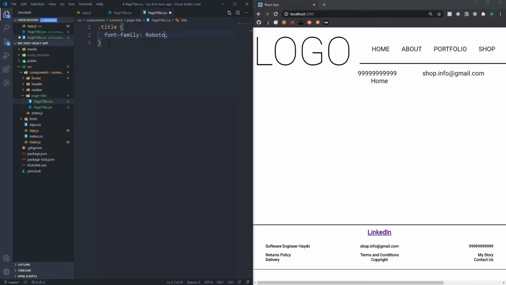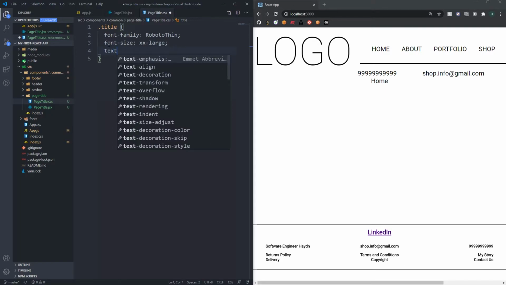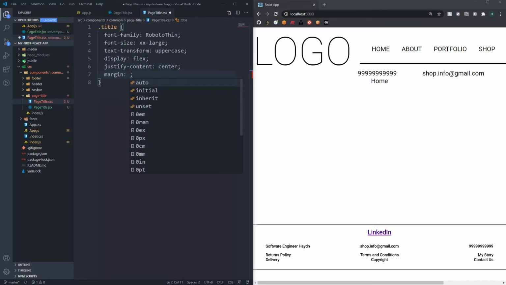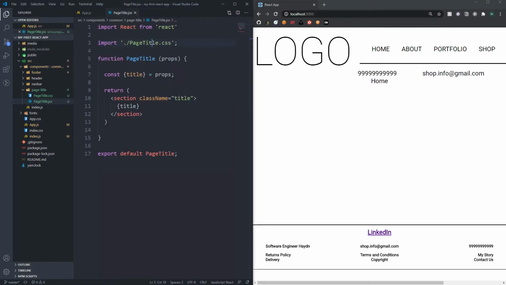Do we have a Roboto rolled? Roboto thin is what we want. Font size needs to be extra large. Text transformation, I want to put everything to uppercase. And display flex, I just want to get this stuff in the middle of the screen. Justify content center and margin. Let's, for example, put it 40 pixels from the top and 0 pixels from the side. So that's just the CSS implemented there.